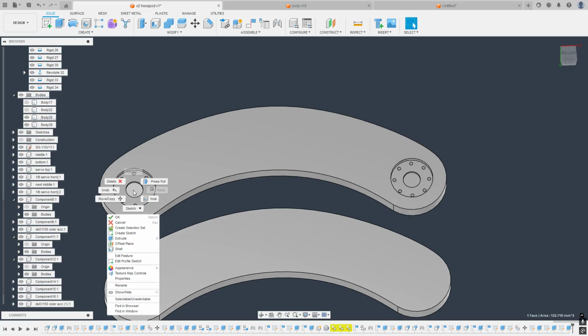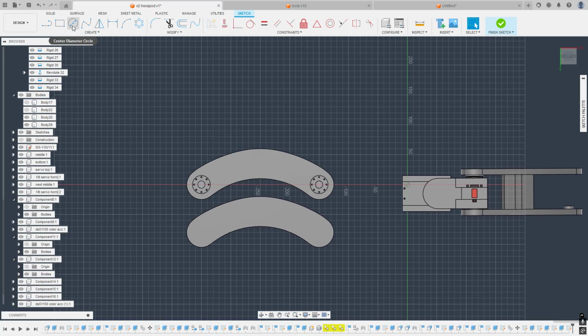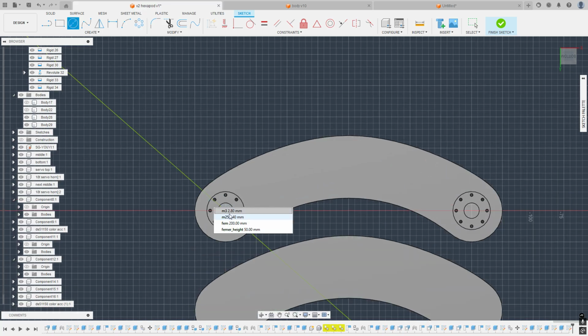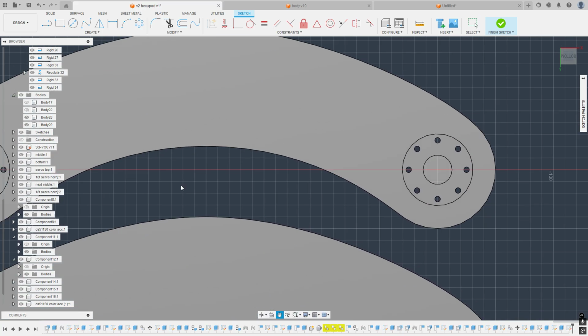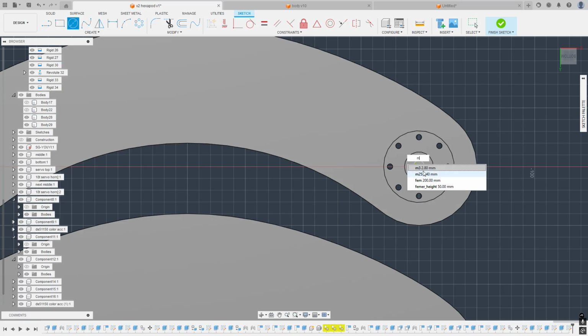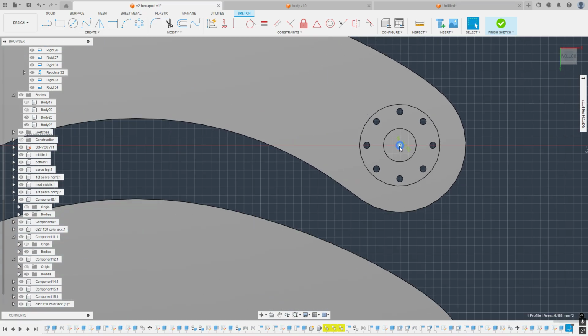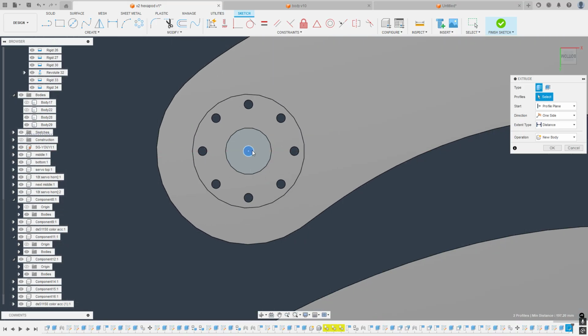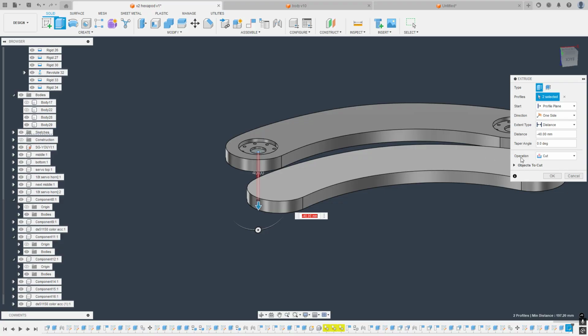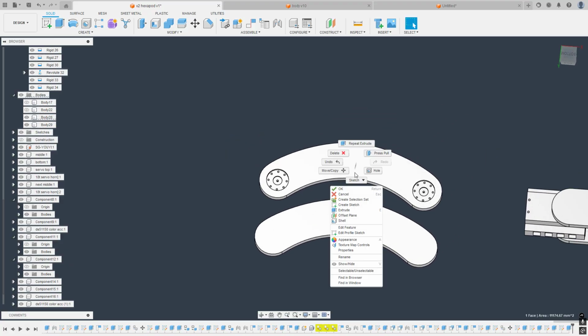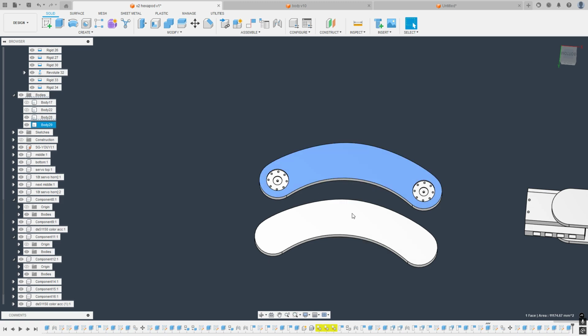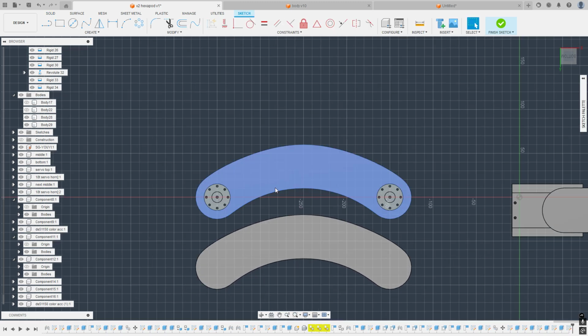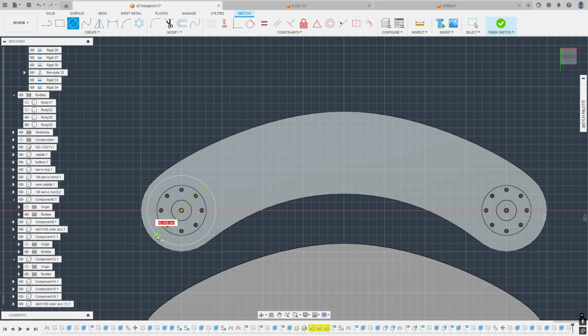Now we need to do it in M3. So create copy and just the M3. Extrude all the way through, just like that. Now we can create our, let's see here. Actually we don't need to do this, we can just mirror it across.